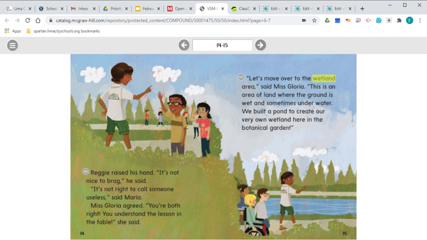Reggie raised his hand. "It's not nice to brag," he said. "It's not right to call someone useless," said Maria. Miss Gloria agreed. "You're both right. You understand the lesson in the fable," she said. "Let's move over to the wetland area," said Miss Gloria. "This is an area of land where the ground is wet and sometimes underwater. We built a pond to create our very own wetland here in the botanical garden."